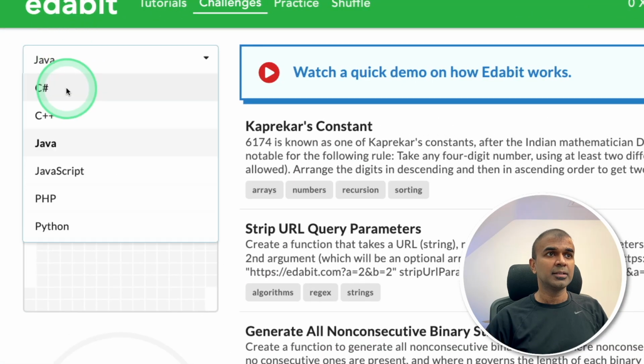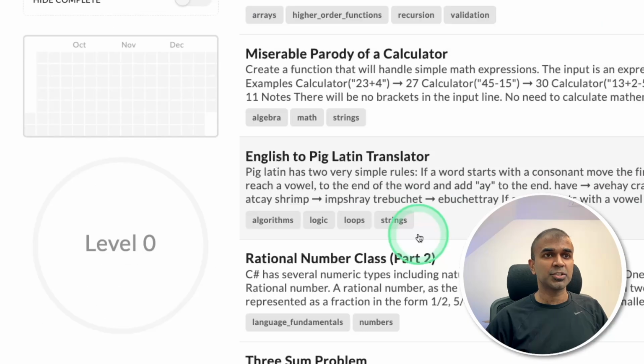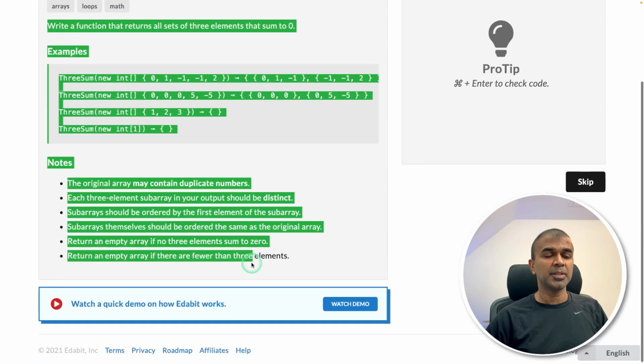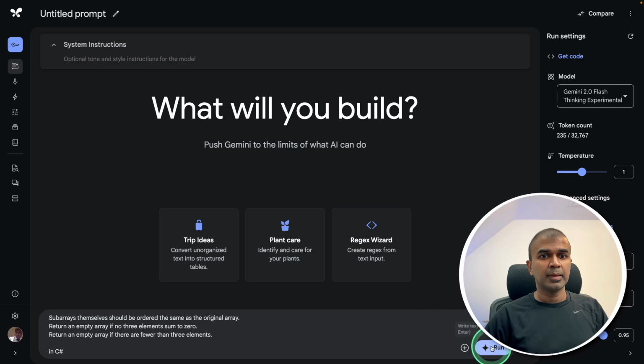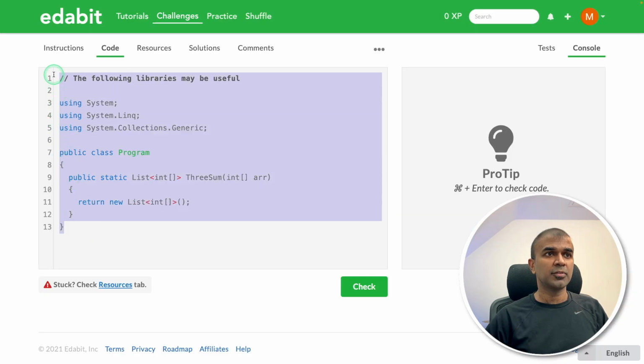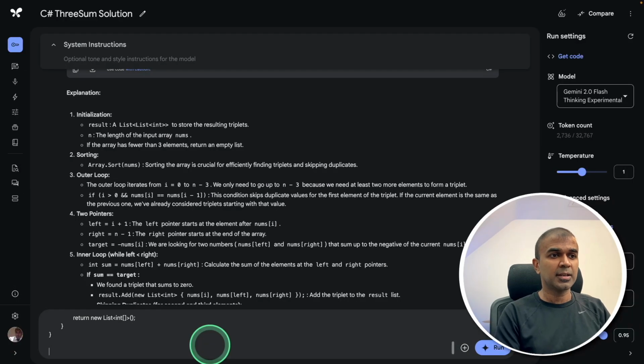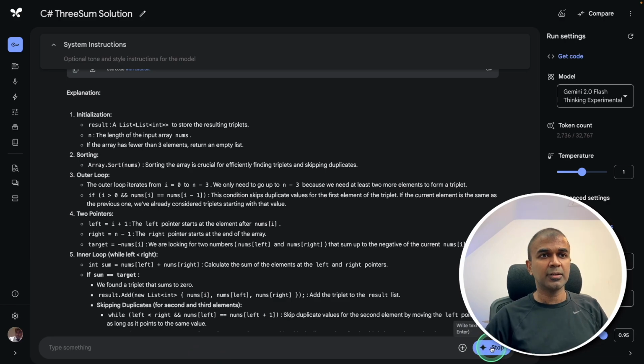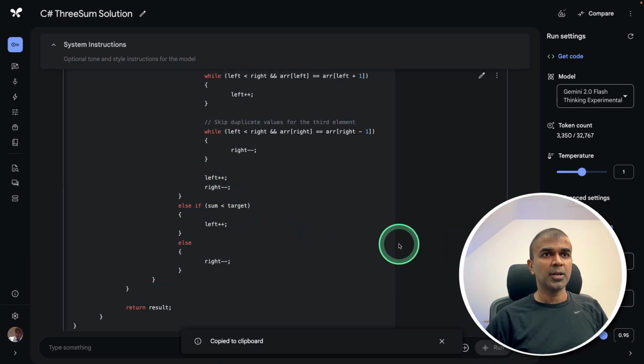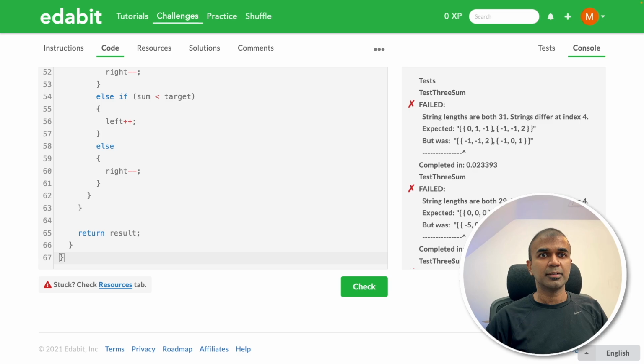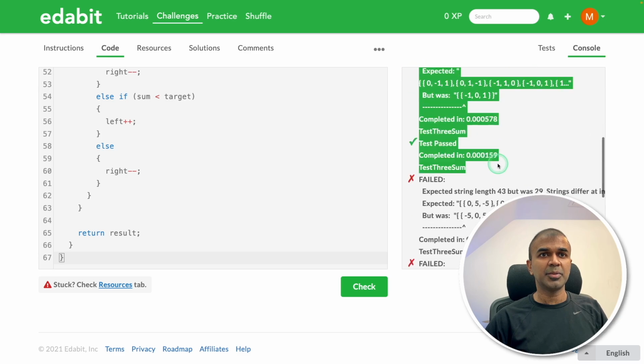And finally, C Sharp expert level challenge, threesum problem. Copying the instruction in C Sharp and clicking run. Here also I need to copy the template, just saying in this format, clicking run. And I got the code here. Let me test it here. That is a fail. Let me try that again.